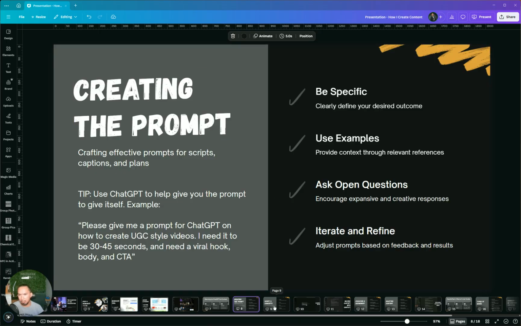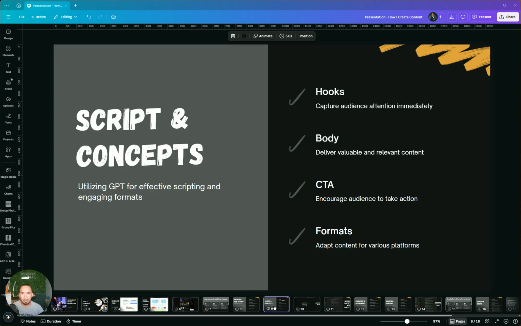So again, that's the prompt itself. You can refine it as you go along, but the idea here, since we're talking about UGC and helping create the content for UGC, or even anything that you would like to film that requires a script or a concept, is understanding the hook, the body, and the CTA, and the format that you want it in. Is it a YouTube video?